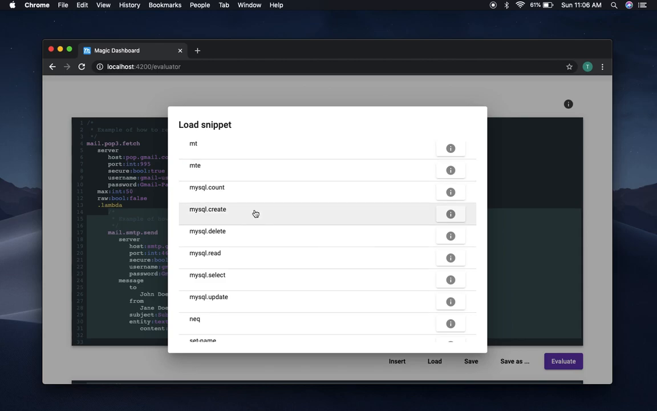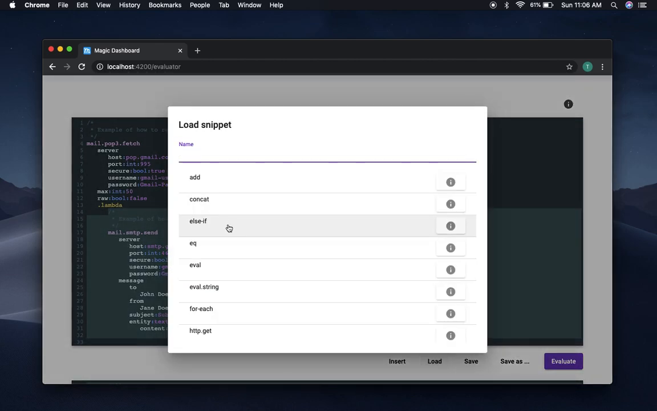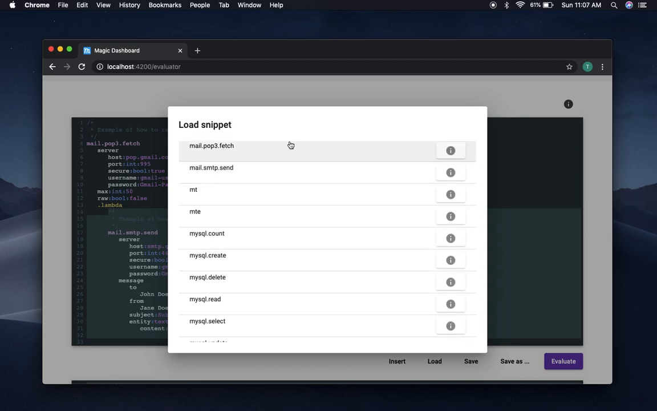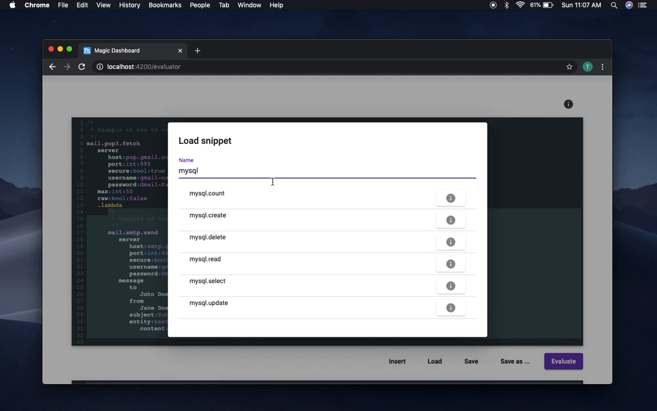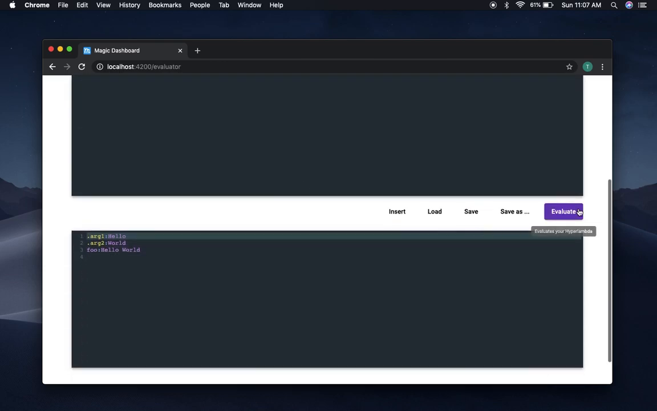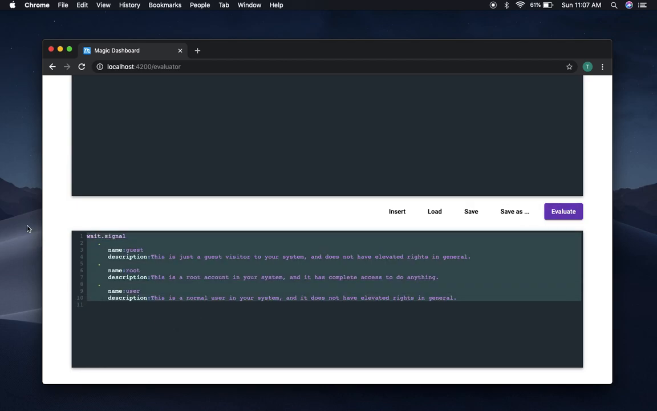So let's try to do something cool. Let's load a snippet in its entirety. If I click load, it's going to replace everything in my evaluator. Let's do MySQL something. Okay, MySQL reads. Here we are signaling magic.db.mysql.read, and we're opening up the magic_auth database. We are using the table roles. We can remove arguments. We want to have the name and the description from that database table. If we evaluate this, ta-da, here are all my 3 records in my roles database.